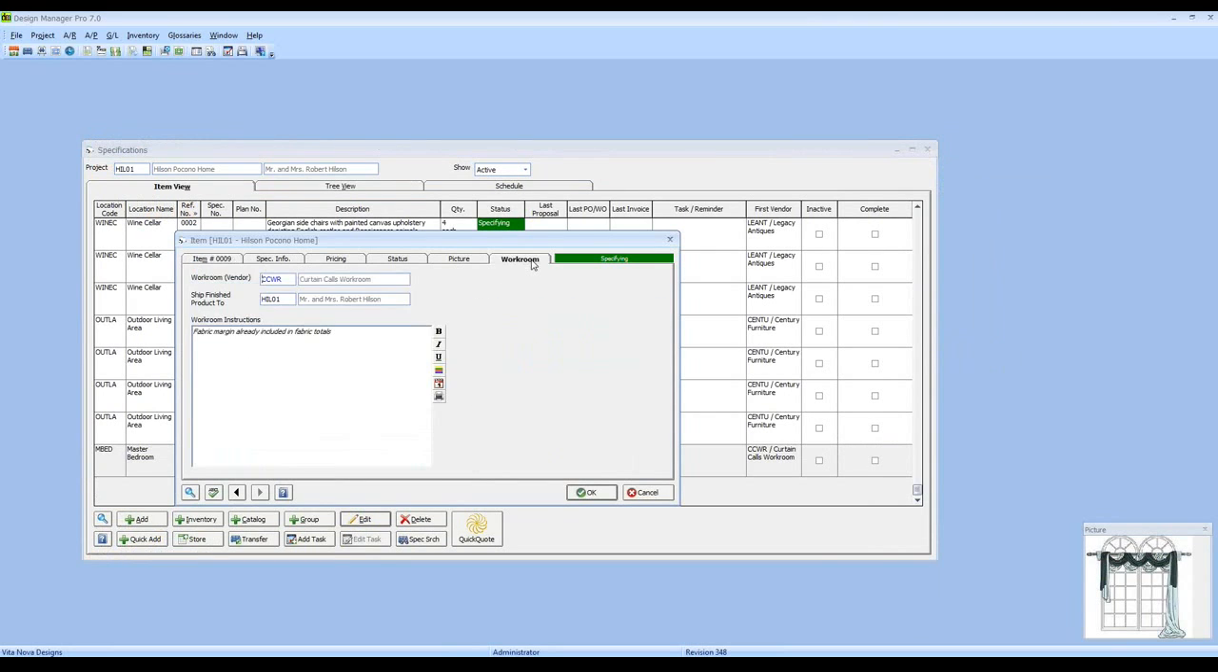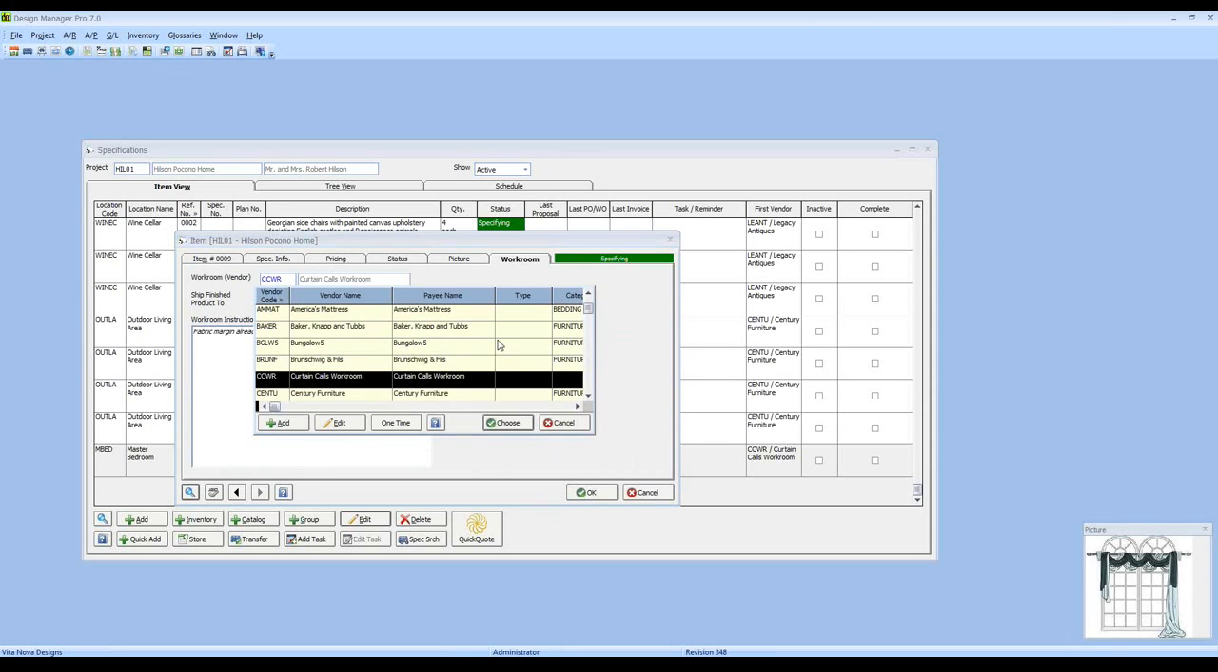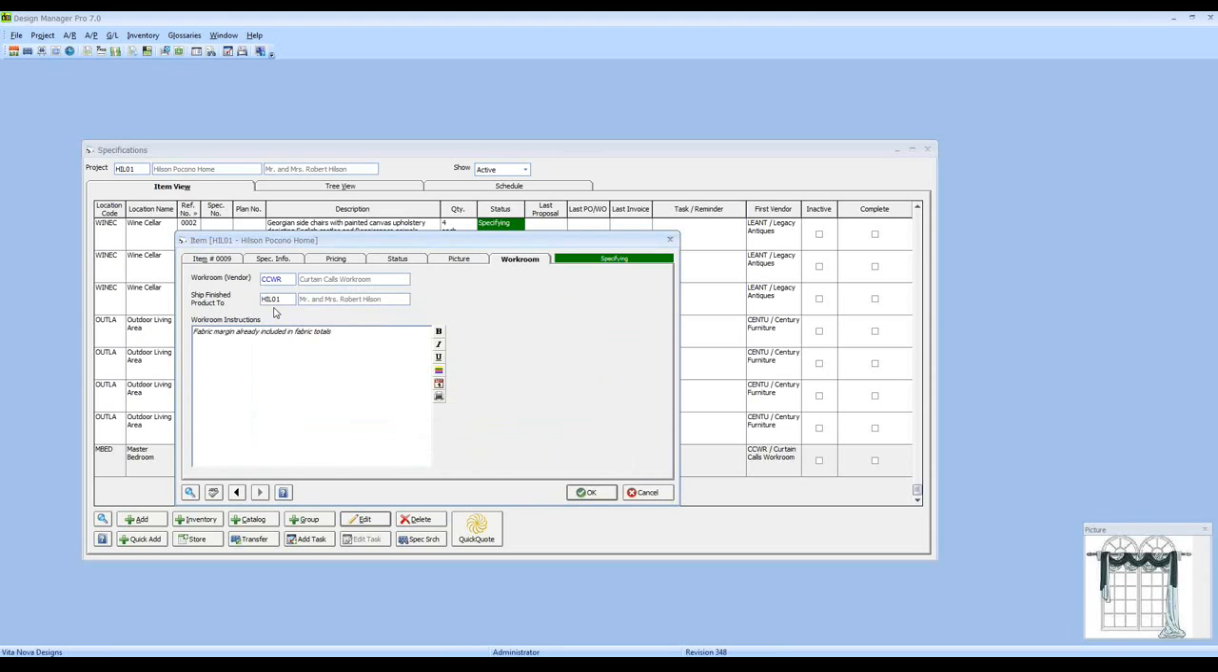Secondly, on our Workroom tab, obviously we're going to have some information here. First is the Workroom vendor. This is the company or individual who will actually be fabricating our treatment or whatever service they're providing. In this case, the Curtain Call Workroom. This is just another vendor, like all of my other vendors, Kravet, Baker, etc.